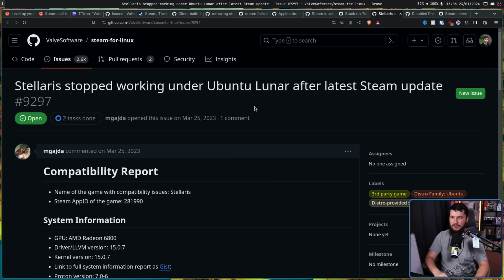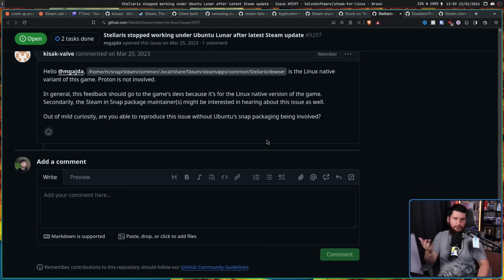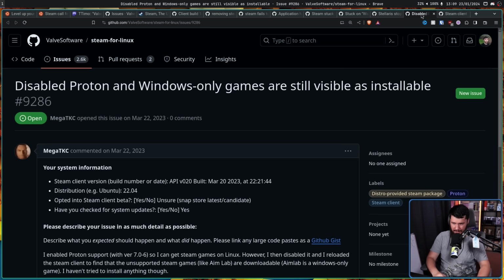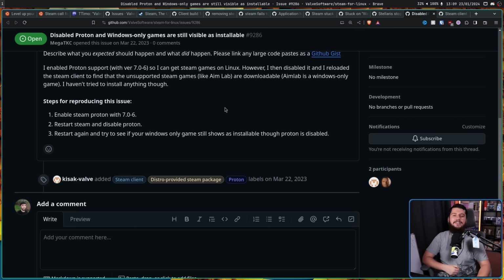Stellaris stopped working under Ubuntu Lunar after latest Steam update, March 25th, 2023. Now, this user thought it was a Proton problem. They were actually running the native version of the game. Also, out of mild curiosity, are you able to reproduce this issue without Ubuntu Snap packaging being involved? They never replied. March 22nd, 2023. Disabled Proton and Windows only games are still visible as installable. This one had no comments, but distro provided Steam package.